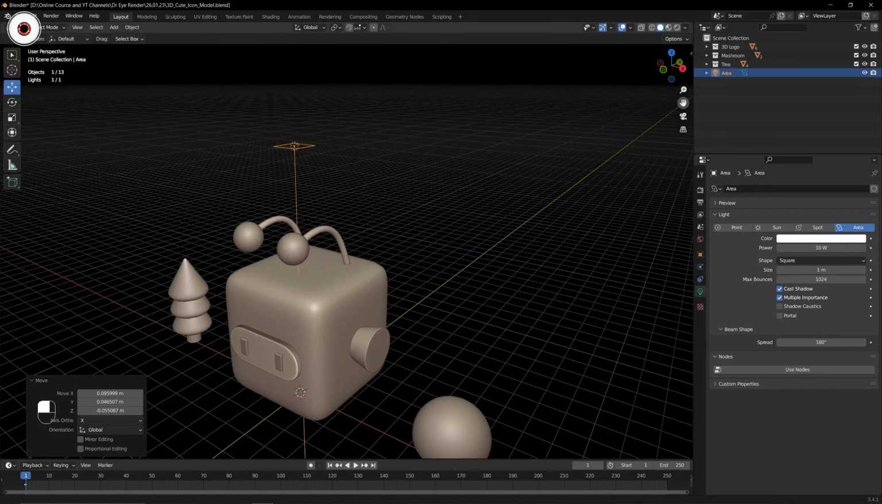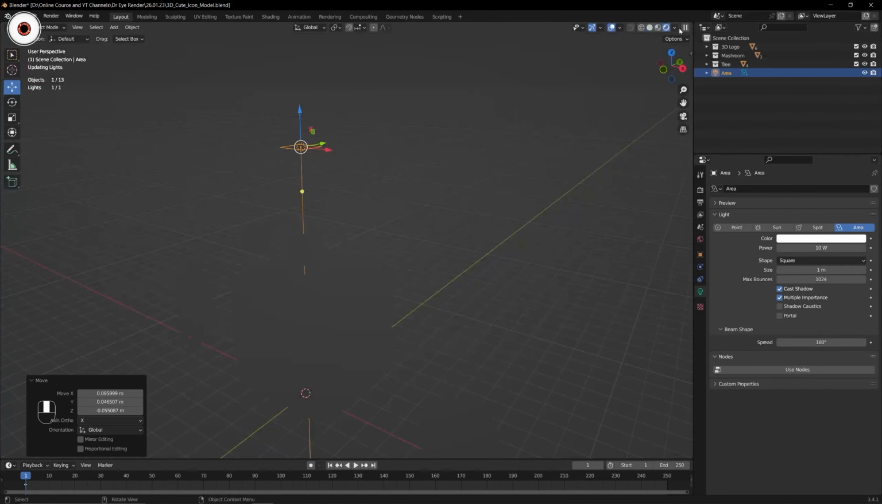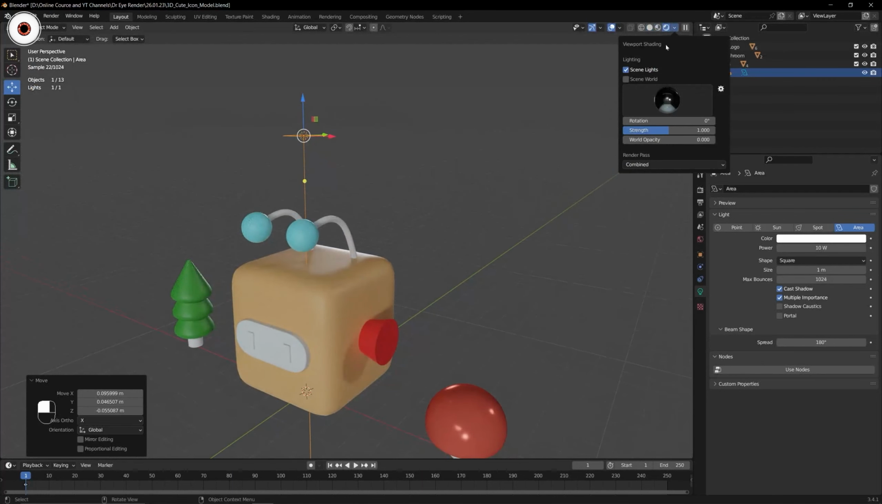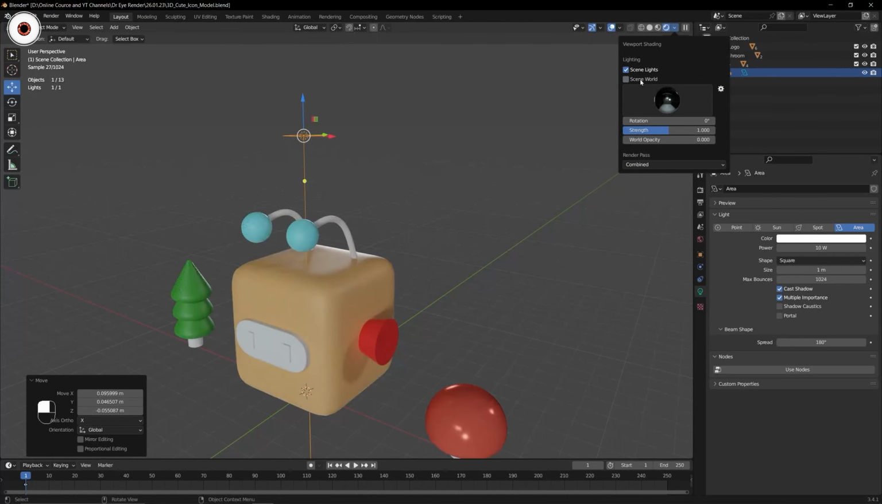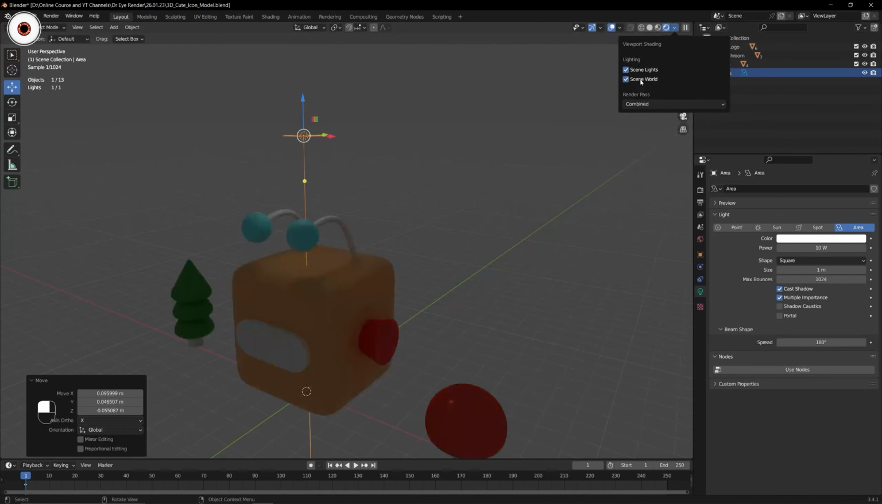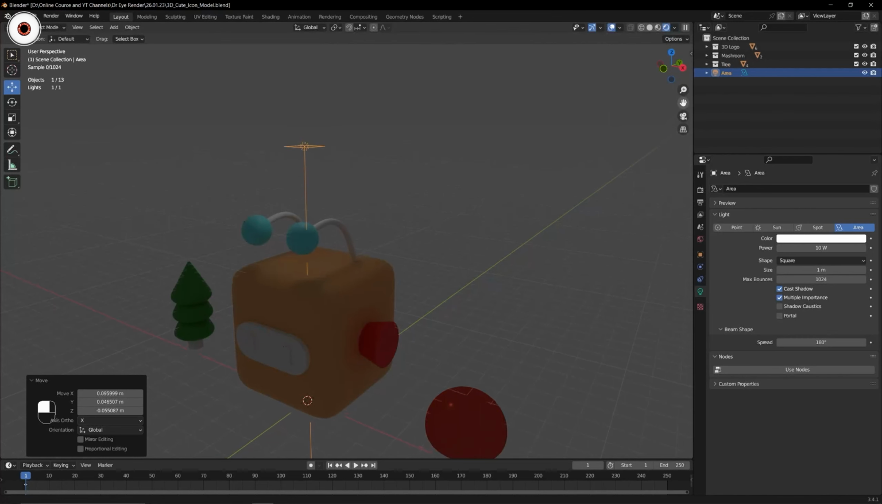Okay, and let's have this one. Okay, and let's only use the scene light. So before we were using the HDRI, but for now we are disabling the HDRI, and we are only going to use those lights which we are adding by ourselves, which we are adding manually.